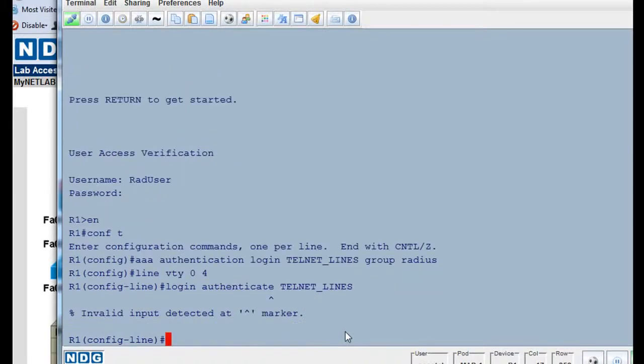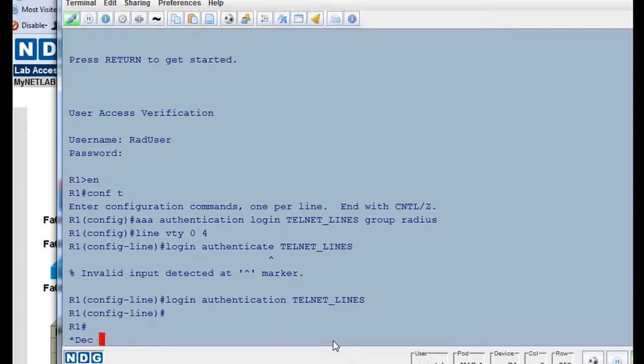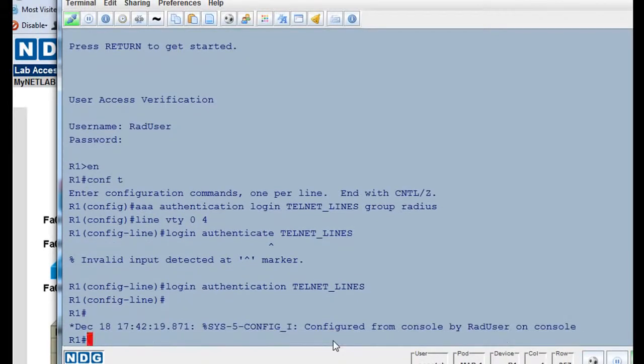So enter, and I messed up here. It should be authentication. All right. Enter. Okay. Let's see if that's going to work. So what I'll do is I'll do a Control C, and let me do a copy run start to save my config.